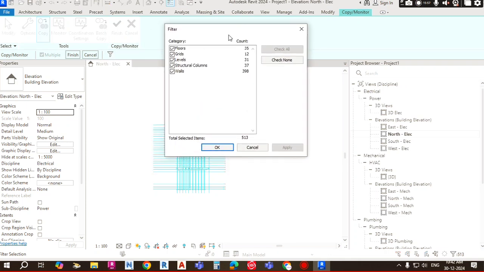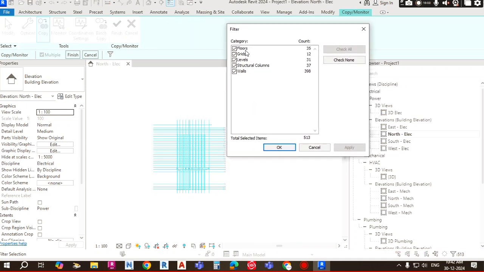Now you can see whatever components have been selected are shown. Here floors have been selected, grids, levels, structural columns and walls. These components have already been selected with the window selection. When we did this, all components were selected. But we require only levels, so you just untick the others. Remove the tick mark from all the other components. When you remove the tick mark, those components are going to be unselected.